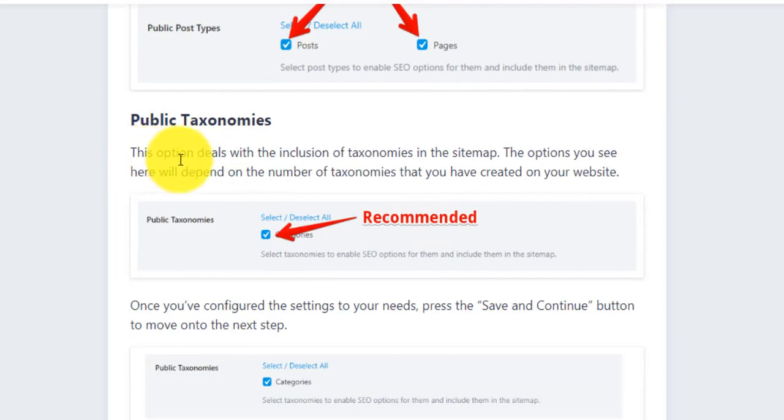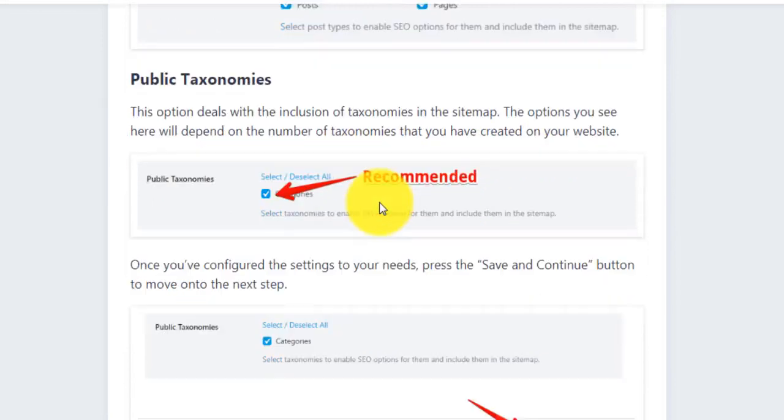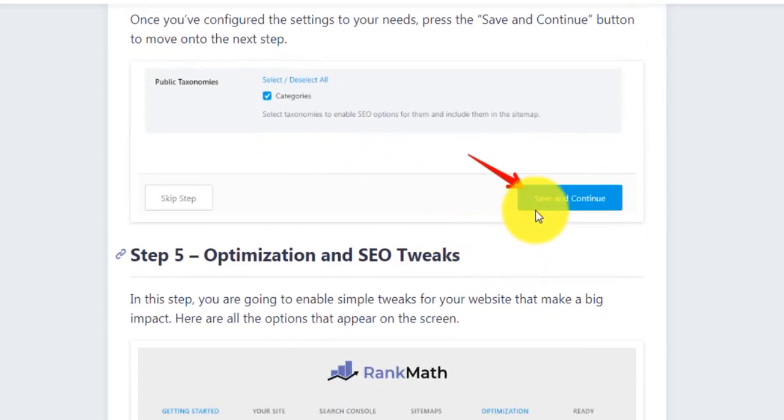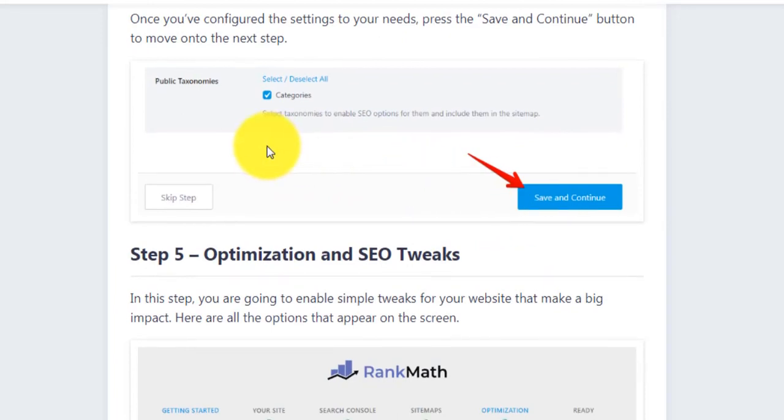Public taxonomies. This option deals with the inclusion of taxonomies in the sitemap. The option you see here will depend on the number of taxonomies that you have created on your website. Okay, it is recommended to turn that on. Once you have configured the setting to your needs, press the save and continue button to move on to the next step. Okay, you can click on that and move on to the next step.